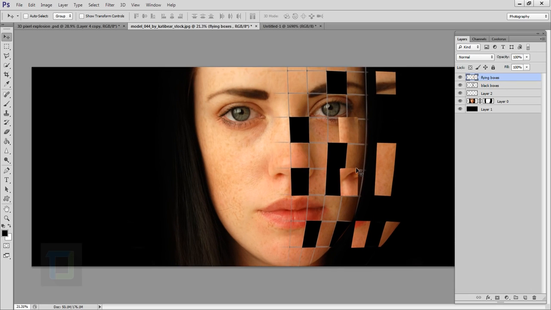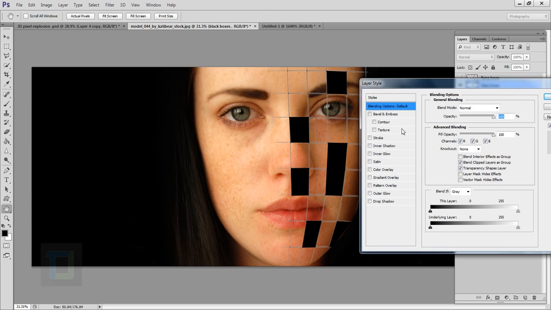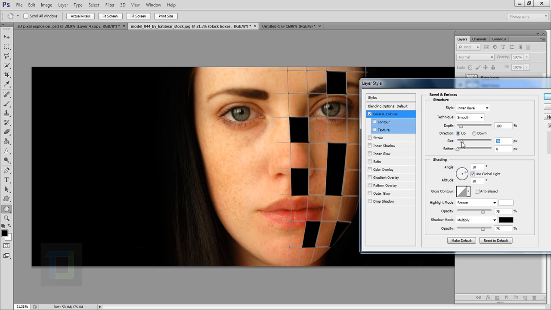Now it's time to add that depth in them that will make them look like it's sort of 3D and it is actually coming apart from her face. So to do that, let's start with the black boxes. Turn off these flying boxes, we don't need them for now. I'm going to double click on these black boxes and then I will select Bevel and Emboss. And in the bevel, I'm going to increase the size. But as you can see, when I increase my size, it is making it smaller, softer. So to make it sharp, I'm going to increase my depth, so it will make it sharper a little bit.